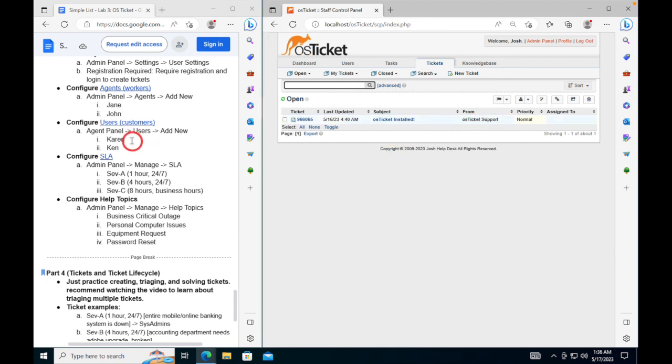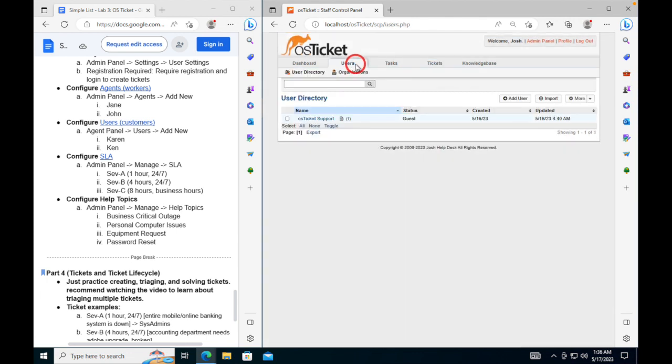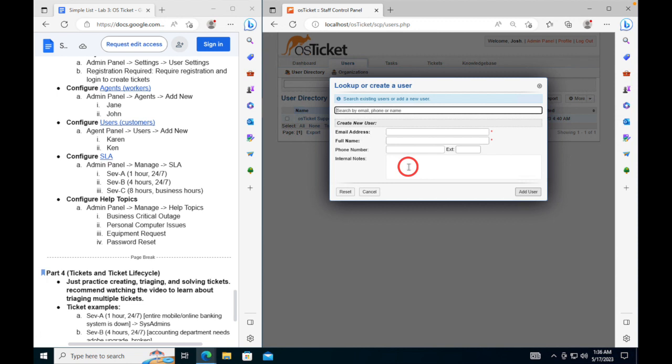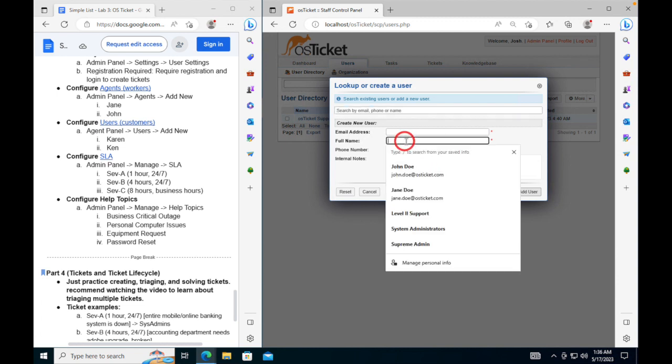Alright, so now that we're in the agent panel, we're going to go over to users. Click the users tab. Alright, we're officially in. We're going to click add user. Alright, once again we got some creative names there. So we're going to make sure we get them added on. And so of course it's giving us the option to look up a user, but no worries. We're going to make sure that we create them.